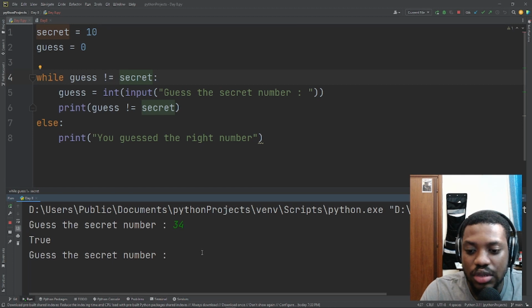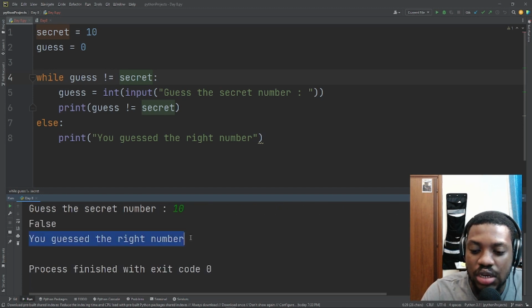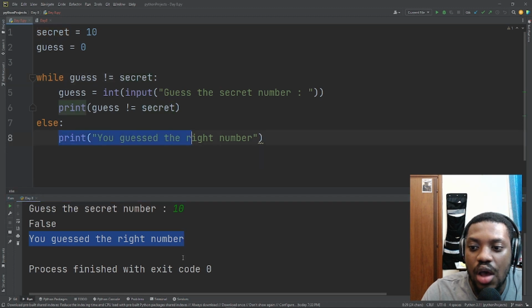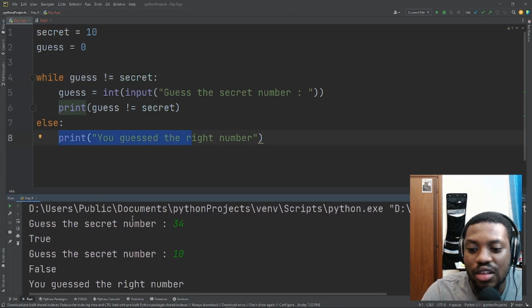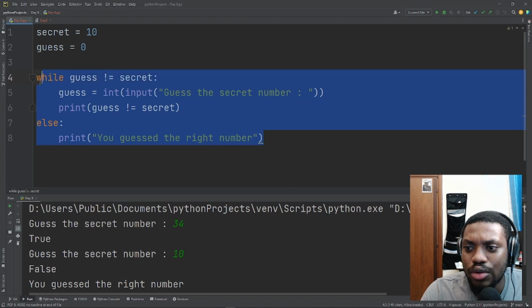Let's just put this time around, let's enter the right number, which is 10. Then you can see you guess the right number is printed in the terminal, and our loop has stopped asking us to guess the number. That's it for while loops.